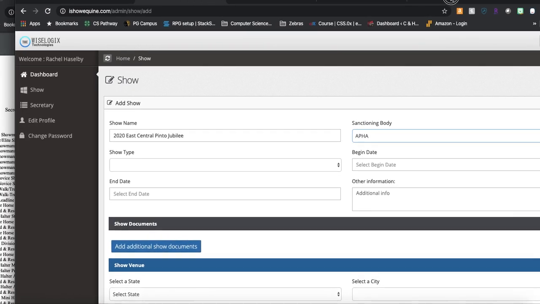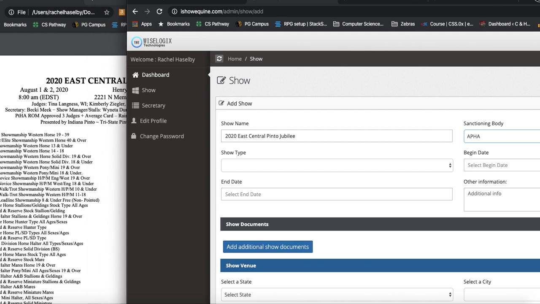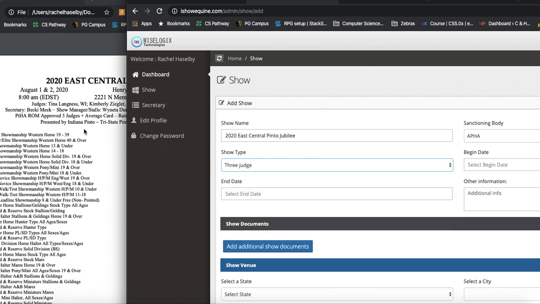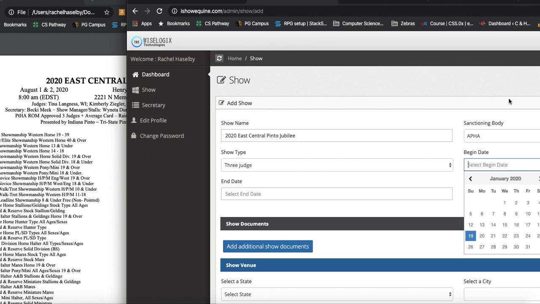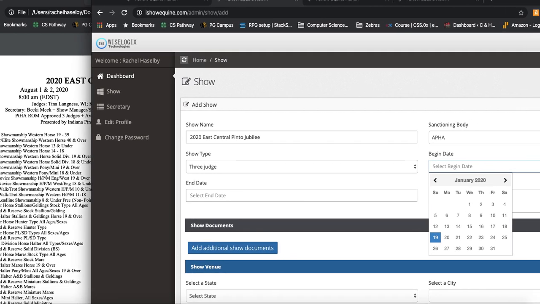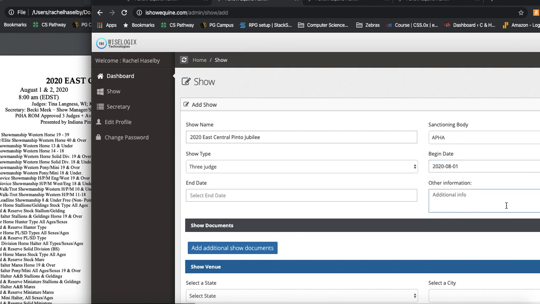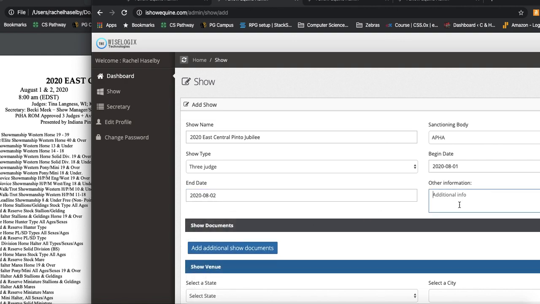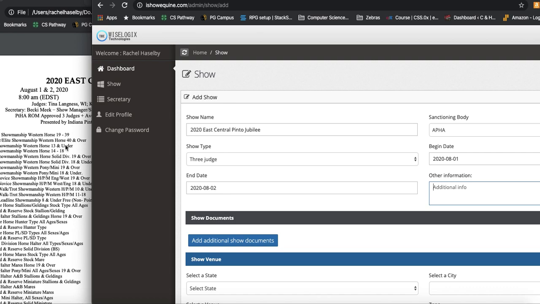This particular show is an APHA show, and it is a 3-judge event. There might be some other options on here, so I might have chosen the wrong thing, and the person who's truly in charge of this show will come back and fix that. But for right now, that's what we're going to go with. The beginning show date is August 1st, 2020, and it's going to end August 2nd, 2020. And I don't need any other information. I probably could read through the show bill and look for that, but I'm not going to right this minute.